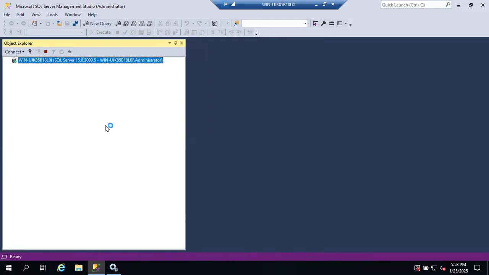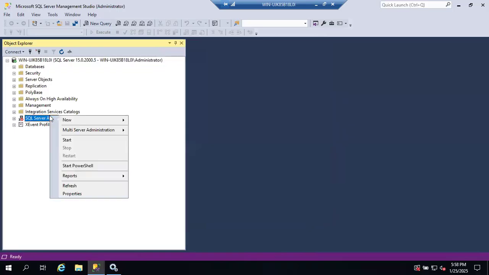Now I'll connect as Smith also, and I'll try to access the databases, so that we'll see whether he is able to access or not.